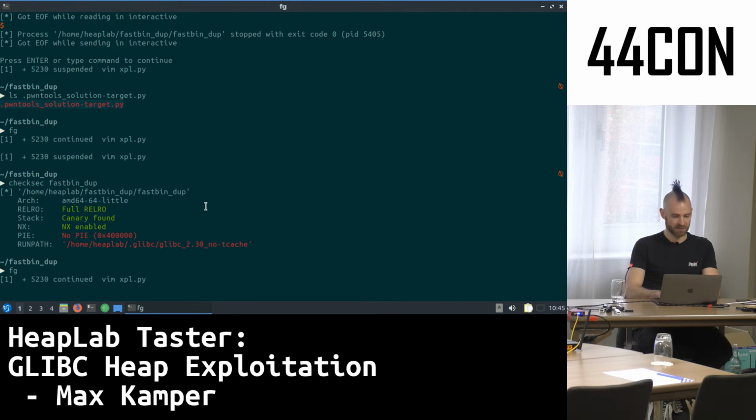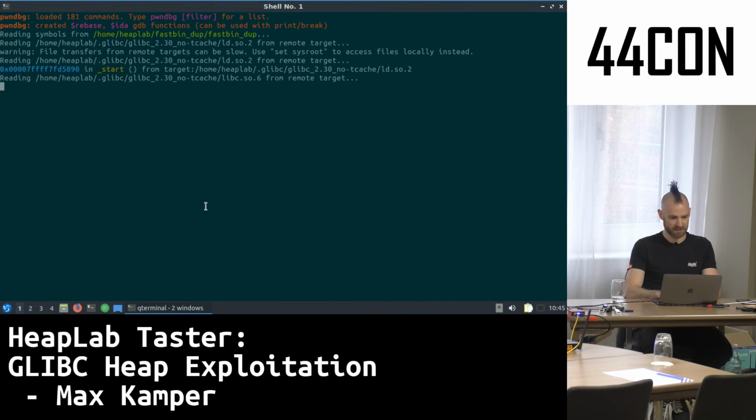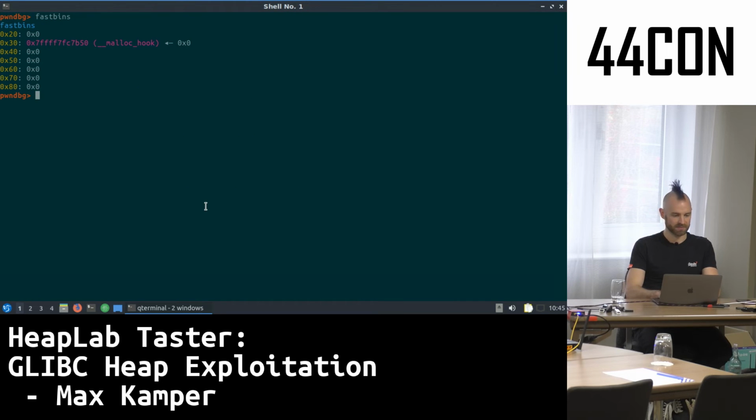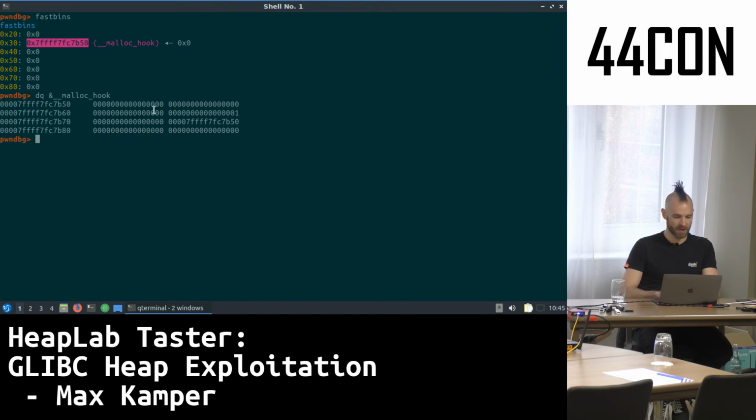So let's run this with GDB and no ASLR options, and then we are going to Control-C and then fastbins. We can see that now, instead of that fake chunk over our target data, we have a fake chunk overlapping the malloc hook, just like before. However, if I dump quad &__malloc_hook, the malloc hook is this value here, that B50 value. I'm going to do minus 2.